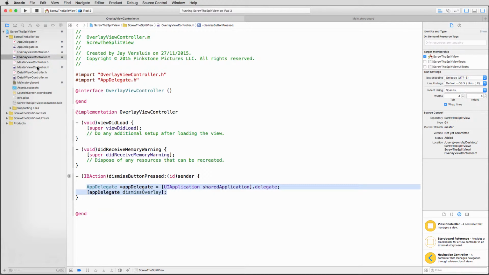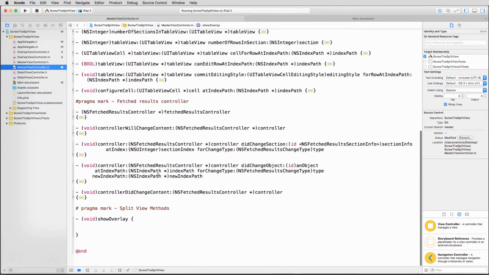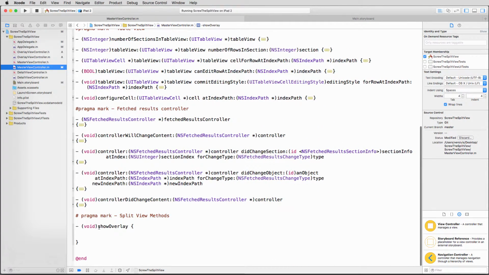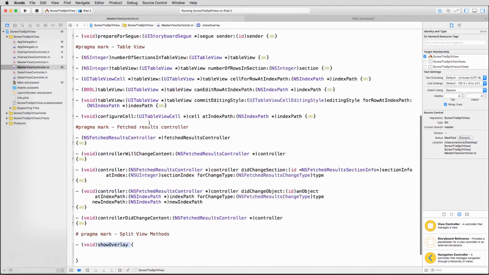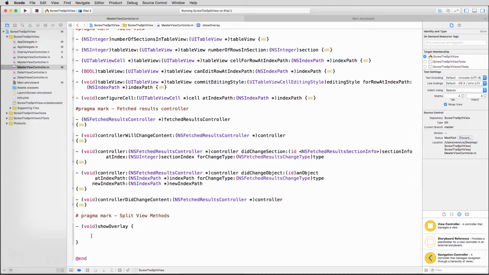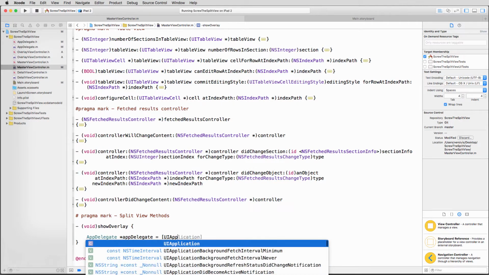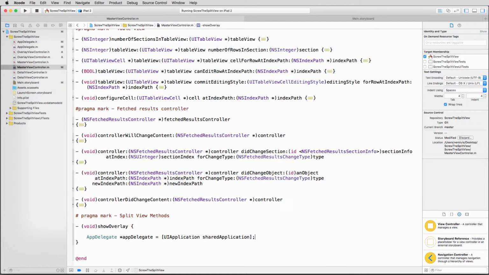Righty, so in the master view controller, we have a similar scenario. We have the show overlay method here. So once again, if I've already imported the app delegate, we do something very similar. We grab a reference to our app delegate, shared application delegate, and then we're going to call the showOverlay method on here.